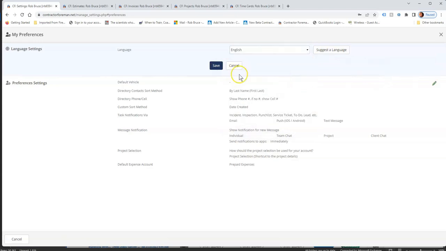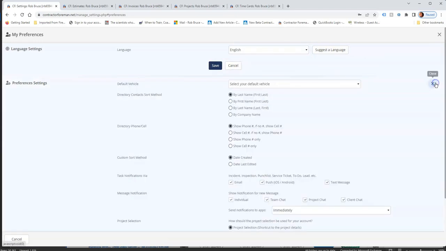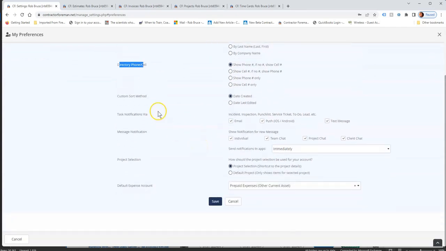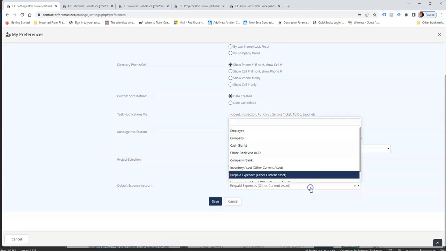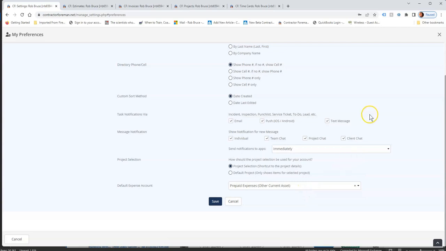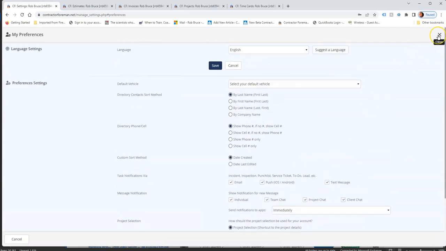Then they can hit save, come down into the next section here, and here's where you can sort things. Directory contacts, how do you want to sort it? Directory phone and cell, how do you want to sort it? So there are different ways to sort things, customized for you. How do you want to get your message notifications, project selection, default expense account? That'll probably be set by your administrator. So we'll close that one out.